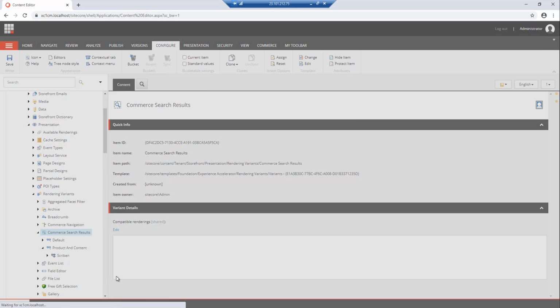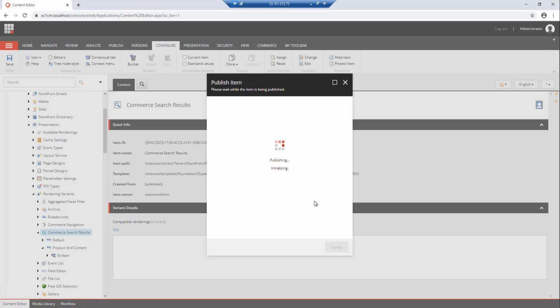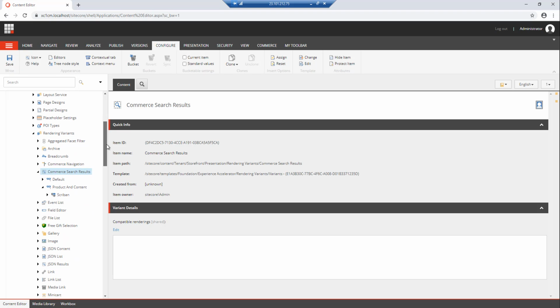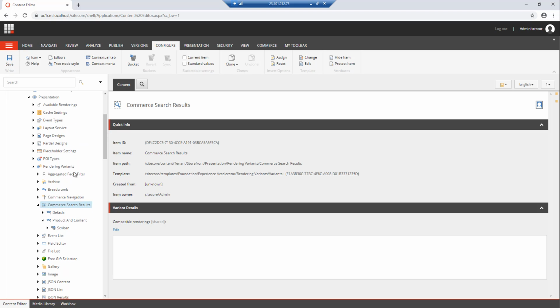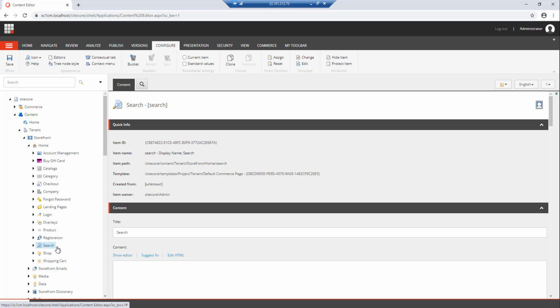Again, go publish that. Okay. So now we've done nearly all of the groundwork. We need to go and package this up now into the actual search page. We go and open that up in the experience editor.